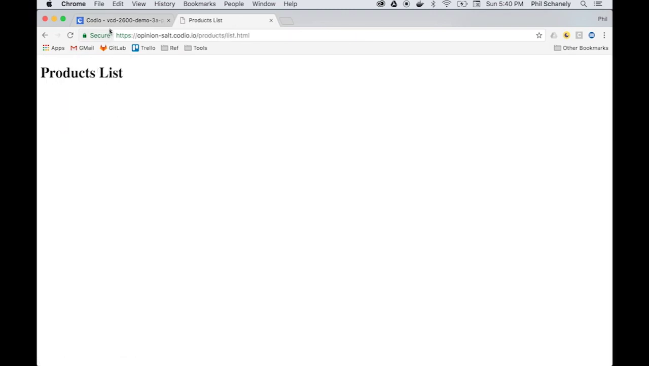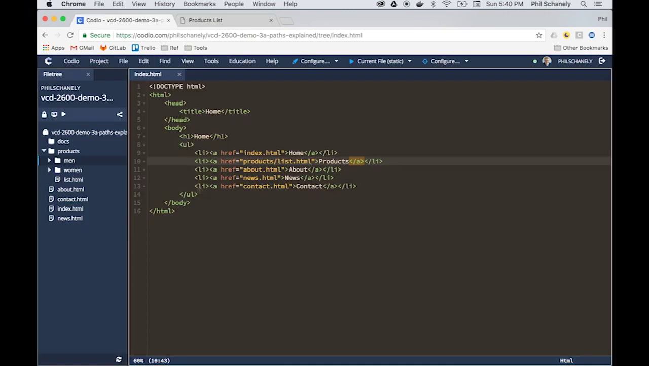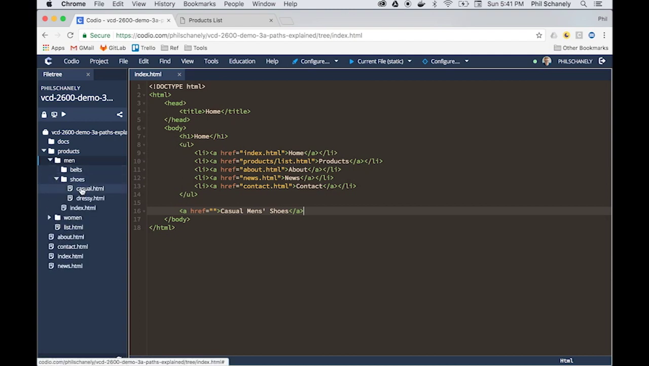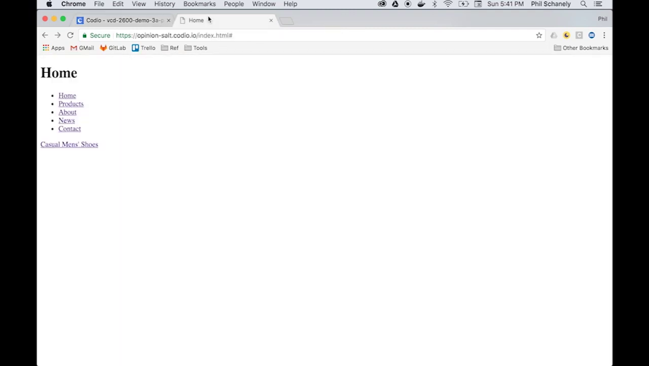Note that we can point even further using this same idea. If we want to create a path from this file to, say, the casual men's shoes, that's quite a few folders deep. But it's no trouble at all for relative paths. We just trace the path from our current file down to this one. So our path would trace through the products folder, to the men folder, and into the shoes folder. Finally, we can place the casual.html file at the end. And you can see this path works correctly.